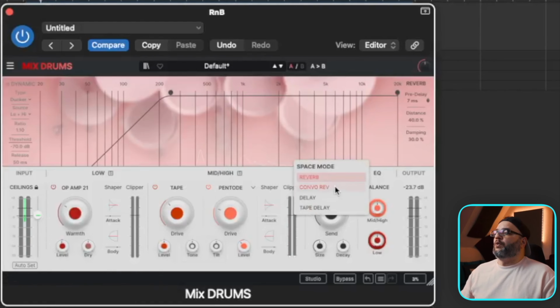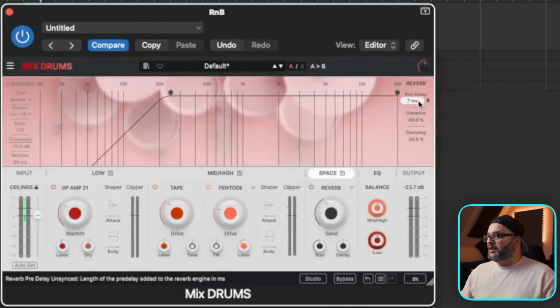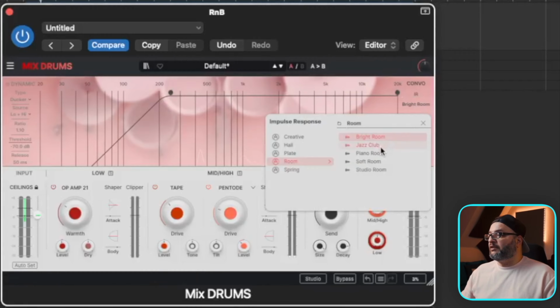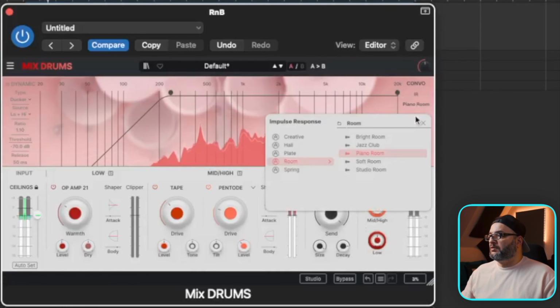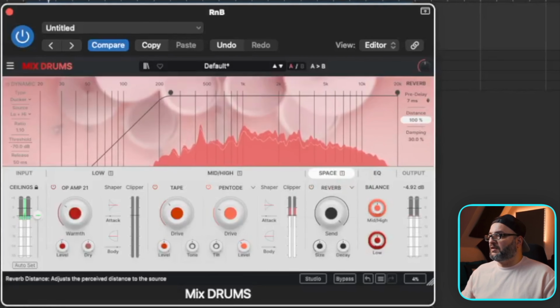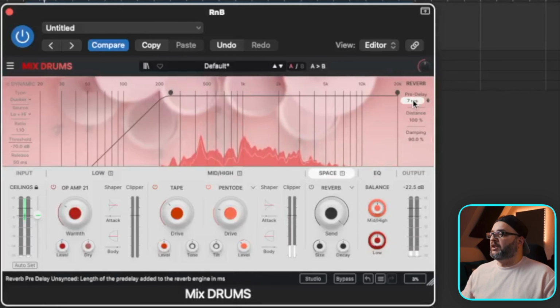And if you have a closer look here, when I go and choose, for example, the reverb or the convo reverb, something changes here above, right? If I go here, I can set the pre-delay and the distance and the damping. And for example, if I choose the convo rev, you can choose another reverb, like let's say a piano room. And here on the reverb, you can choose the distance and the damping.